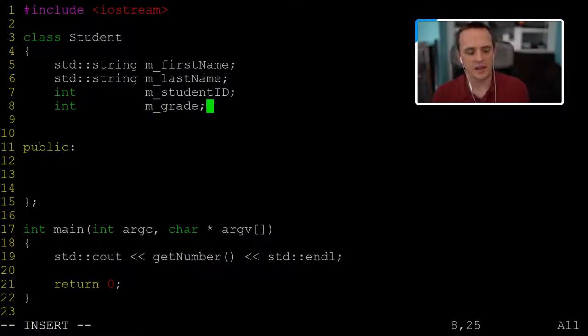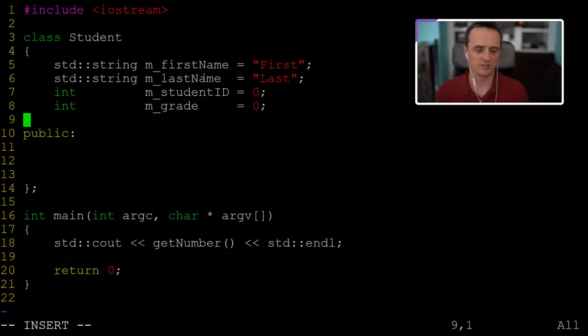Okay, in C++, since C++11 and onward, we can define default values for these things inside the code of the class here, okay? So for example, if I want the default first name to be first, and I want the default last name to be last, and I want the default student ID to be 0, and I want the default grade to be 0, okay? So that's how I can do this. So now if I call the default constructor on student, it will have these values.